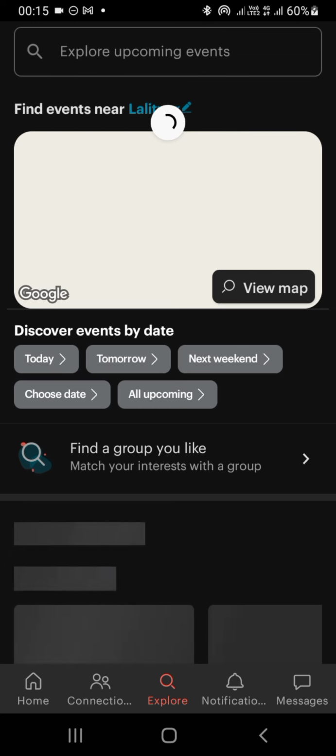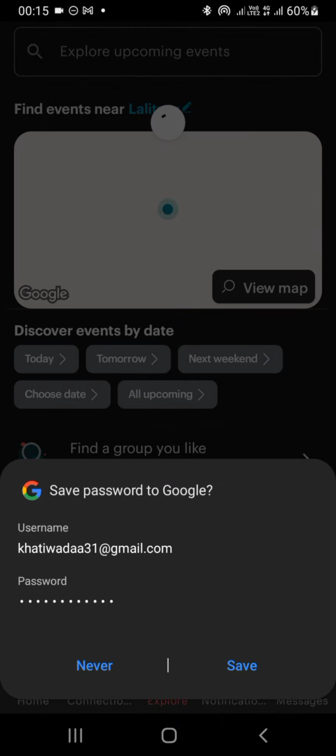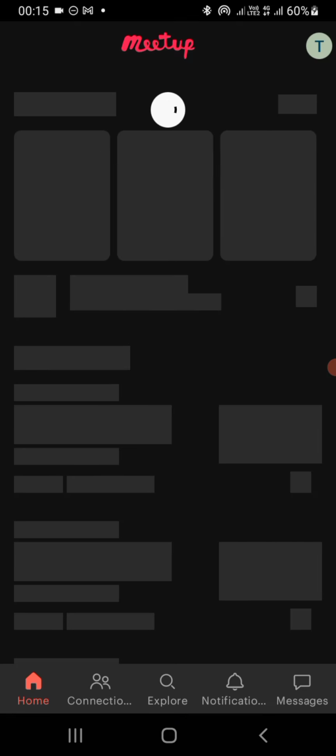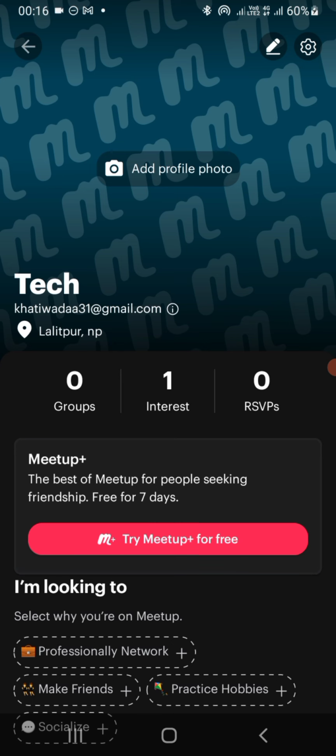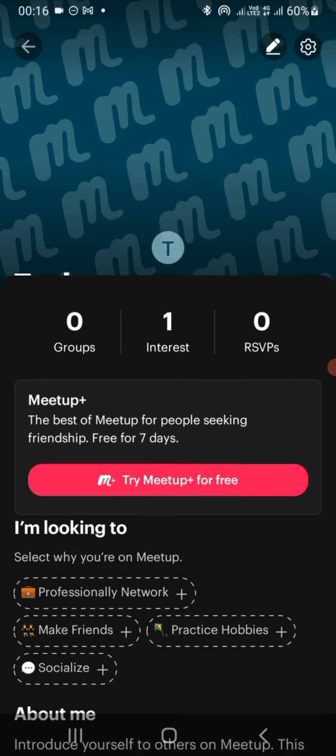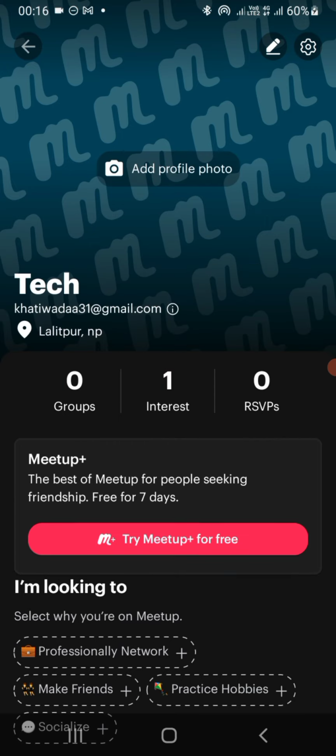Here you will be successfully logged in into your account. Then from the home page, tap on the profile icon that is located on the top right hand side corner. And here you'll be able to see your profile name and your profile information. And here, as you can see, I have successfully been logged in into my Meetup account.